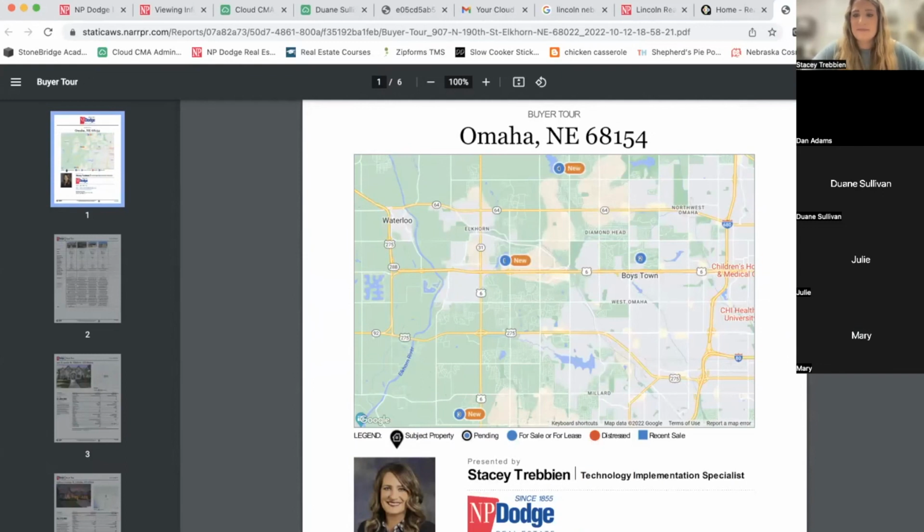How do you begin this one? This was RPR, from my app. Okay. So in the app, I went to the reports button on the bottom left, and it gave me the option of buyer tour, and it was just quick 3 steps.